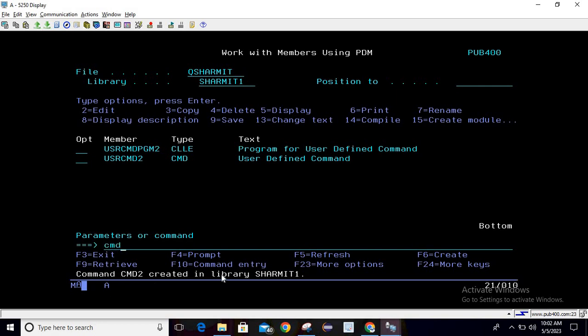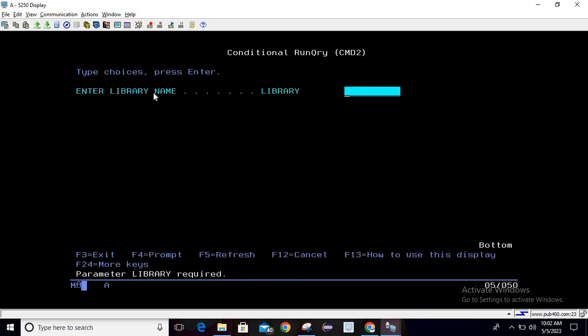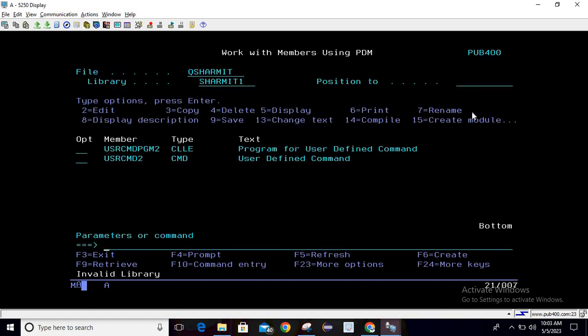Now we will test this. Just write cmd2 and hit enter. It will open this screen. Okay, so you can see that a message is coming, parameter library required. This is the thing that we passed in KWD, right? This is coming from there, and minimum is showing this error because if we are not passing this value, then it will give the error parameter library required. Now I will pass some random or wrong data here, testing, and hit enter. So it will give that message invalid library, because this is not the correct library.